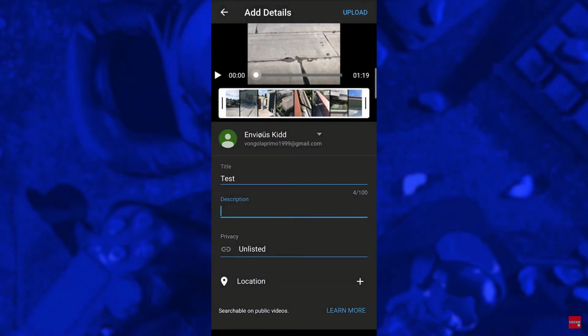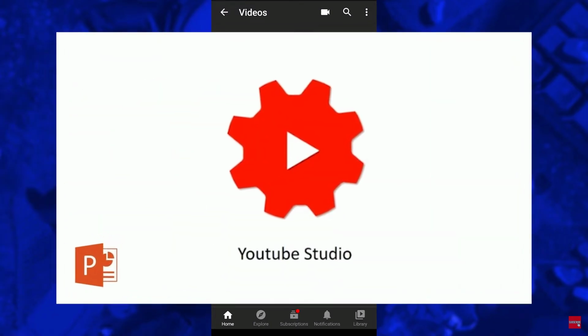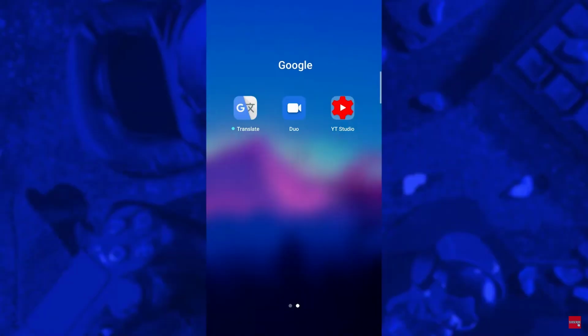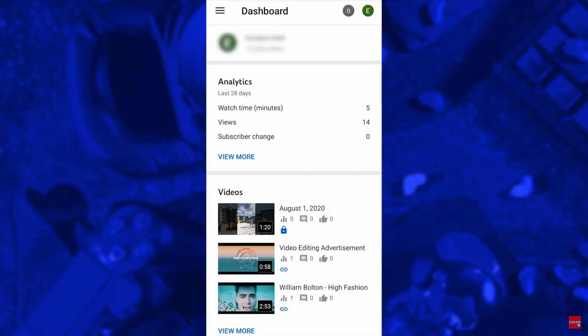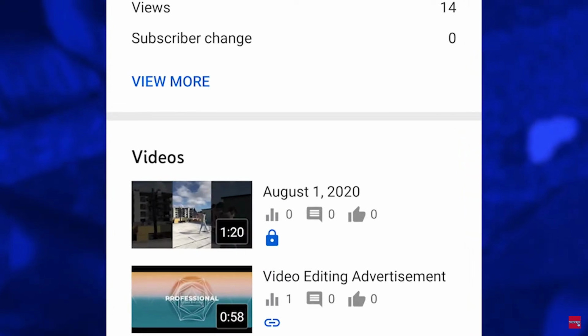But my friends, I have a workaround for you that will allow you to edit all of that extra information on mobile using another free app. So let me explain. You'll have to download an app called YouTube Studio. So what you're going to do is exactly what I just showed you how to do: upload your video to YouTube, but generally try and put it on private.